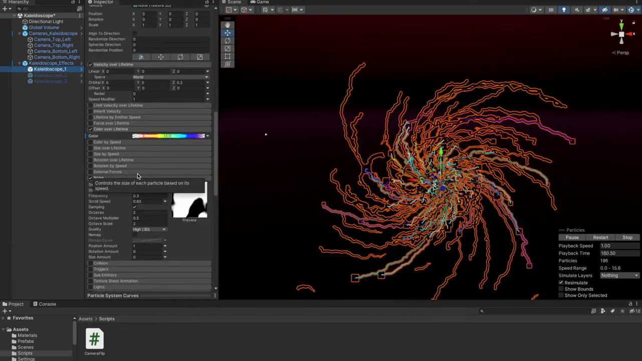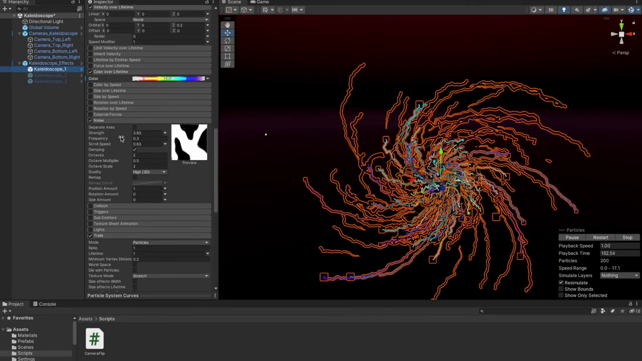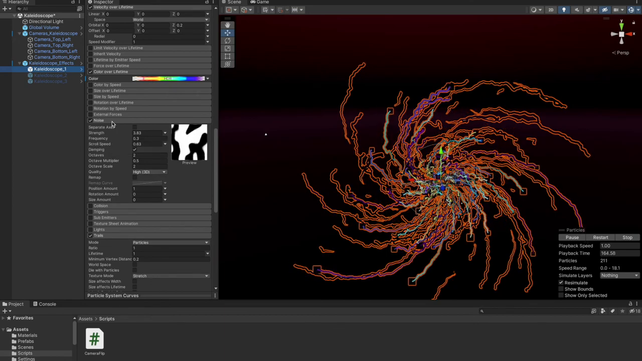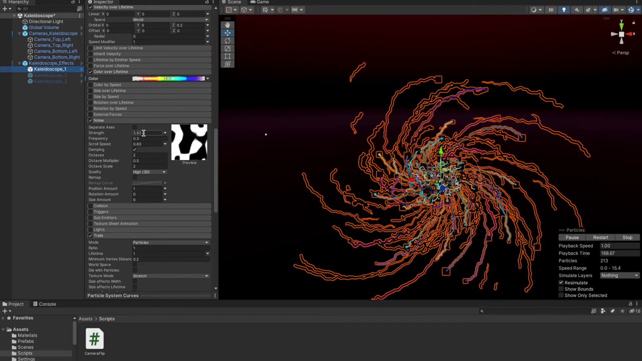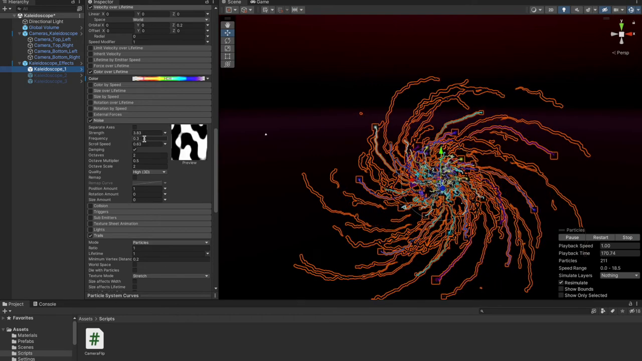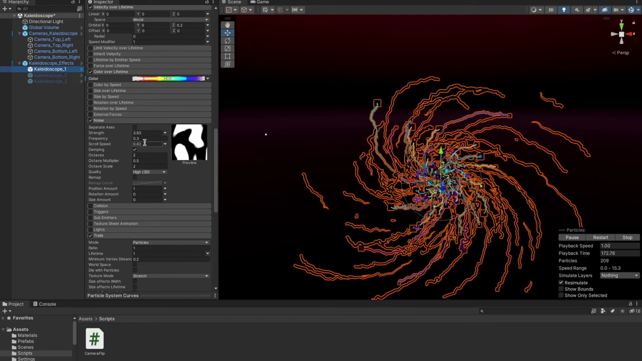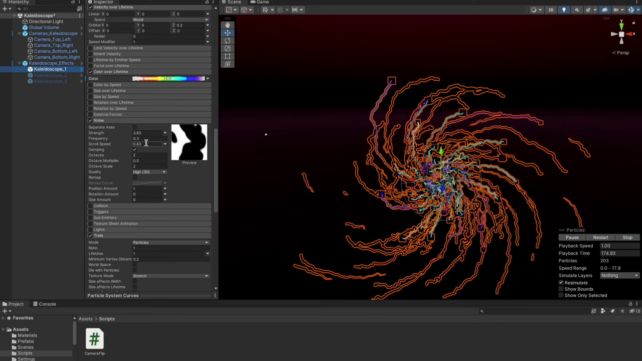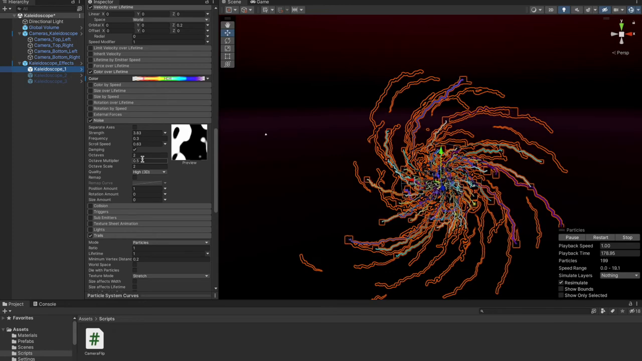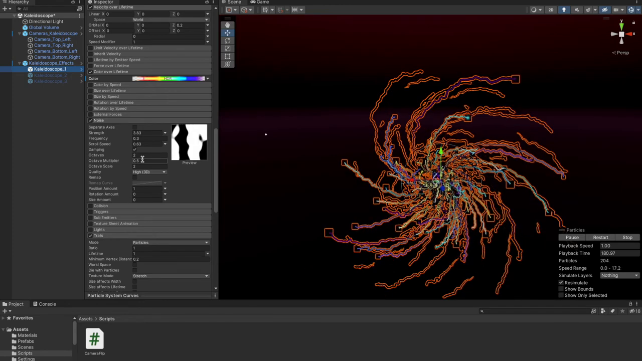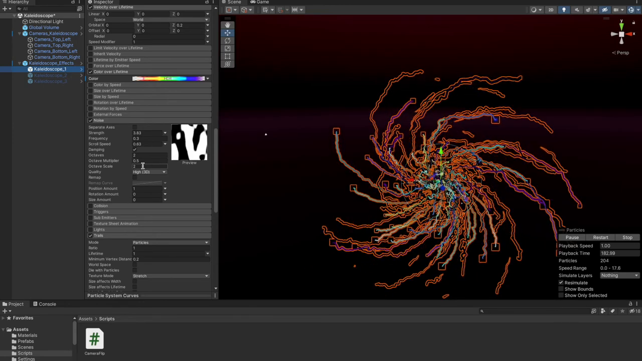To create the wiggling effect of each particle, I've added a noise. I set its strength to about 3.8. Frequency to 0.3, scroll speed is going to be about 0.6, 2 octaves, dampening is enabled, and about a 0.5 octave multiplier, and 2 on our octave scale.